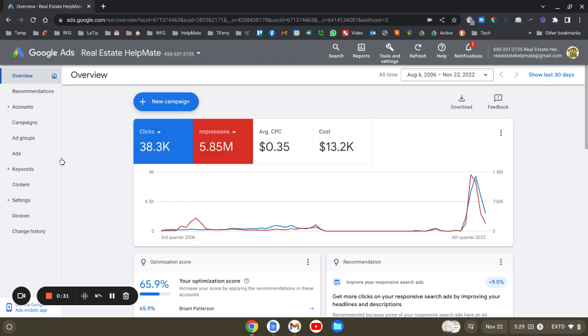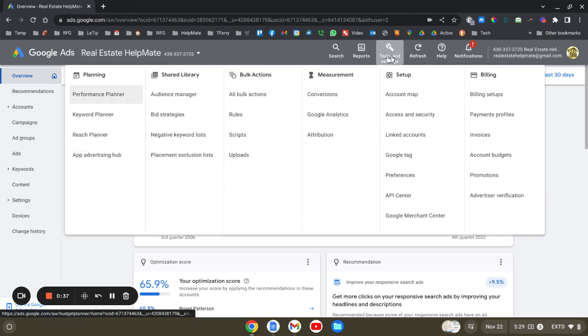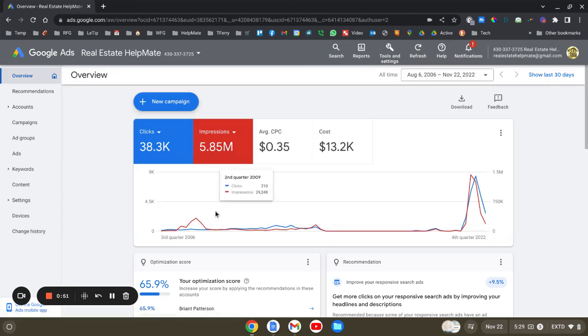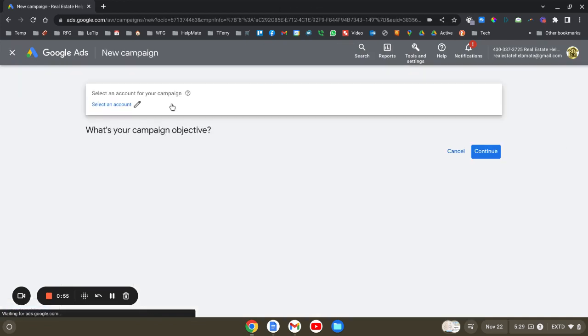So we're going to just go in, and we're in ads.google.com. Make sure you're in the advanced settings, which means when you click this tool here, you see all of these columns. If you only see one column at the very bottom, it's going to say enter expert mode. Make sure you click that and get into expert mode so that you can see it this way. So I'm just going to create a new campaign.